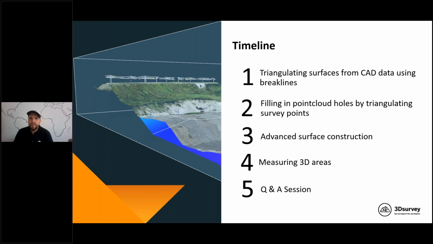We will be looking at 4 examples. First, we'll look at a workflow on how we can triangulate surfaces from CAD data using breaklines. This will be just the initial presentation to give you an idea of what is possible. Then for the second example, we will look at how we can fill in point cloud holes by triangulating survey point data.